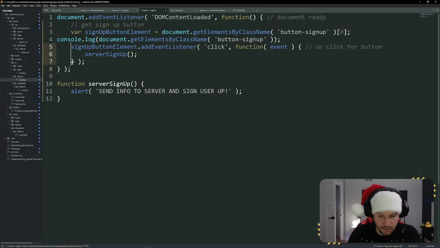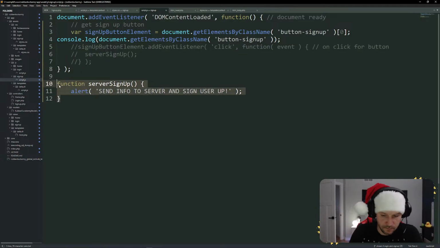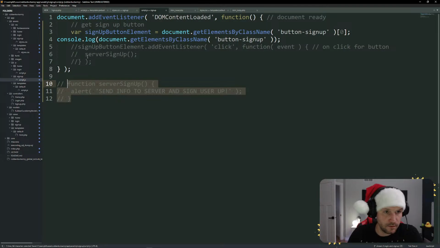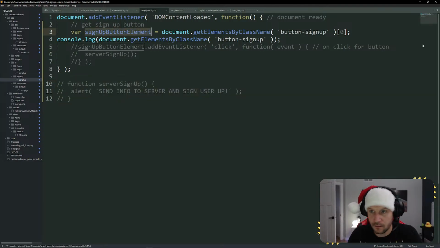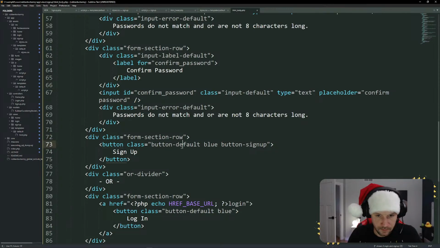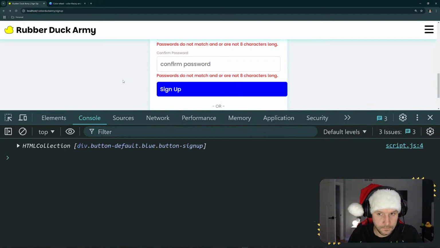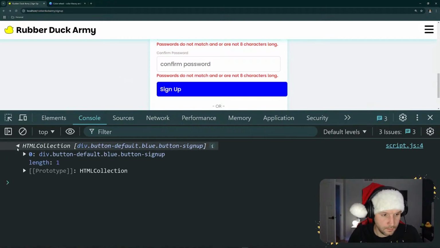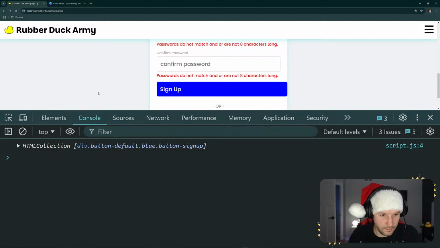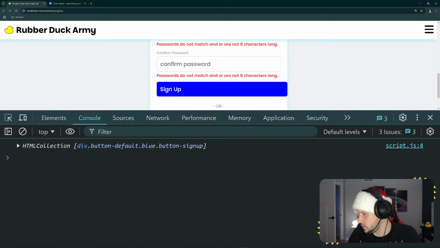Let's comment these out for now. Just see if we can get our element to return. Get element by class name, class button sign up. So we'll get element by class name with a button class. This doesn't work. That's good to know. I don't think I ever knew that.